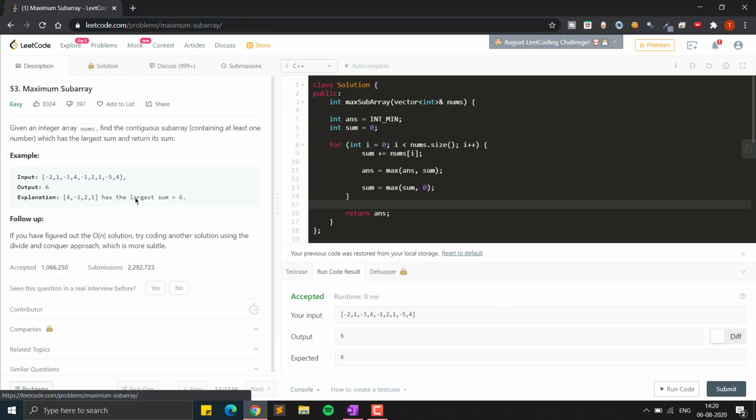And this question also has a different solution, that is using the divide and conquer approach. If you want me to make a video on this, please comment down below.